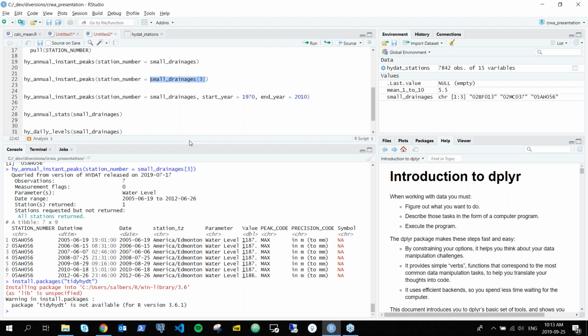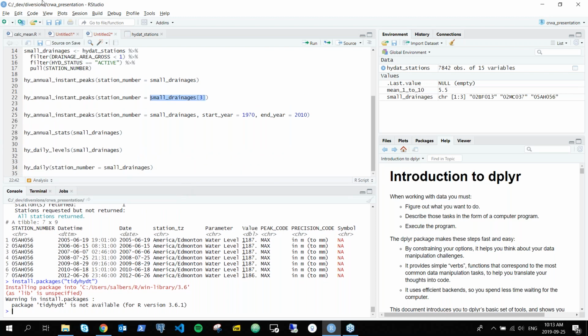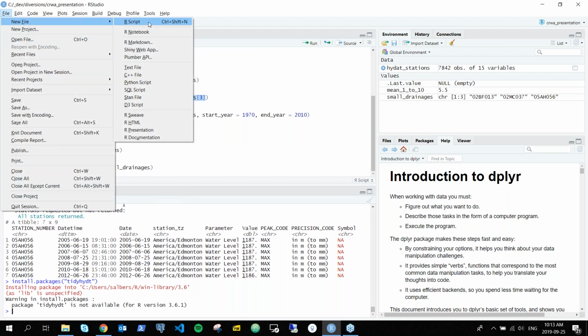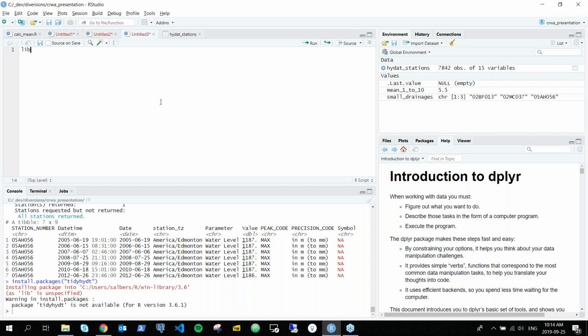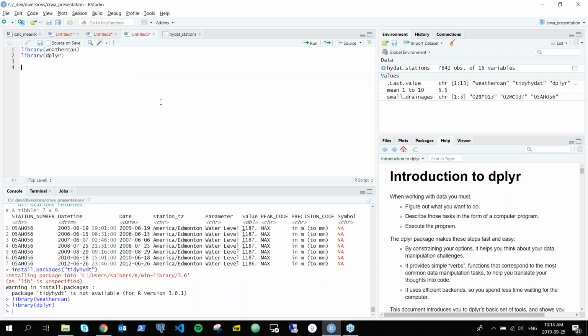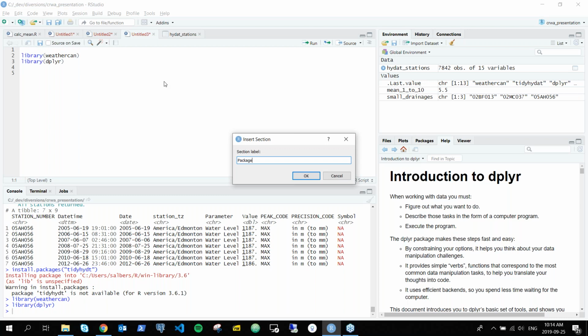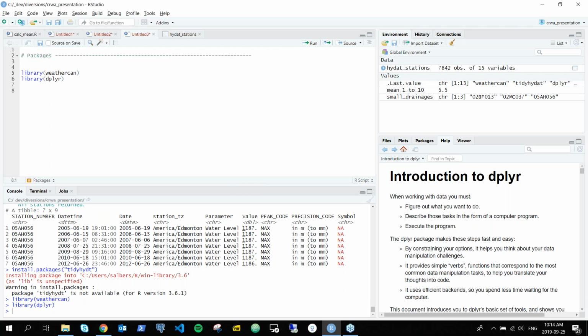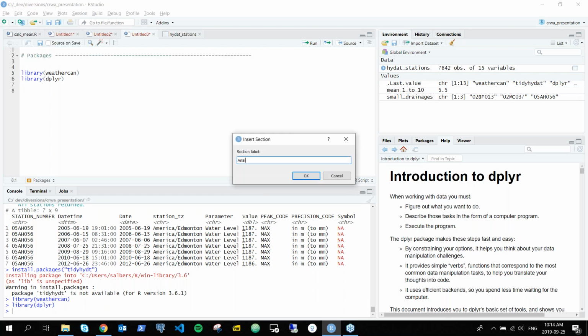So just go back to RStudio. I'll open up a new R script. This is going to be a very similar demo, but I want to load up WeatherCan, and then I want to load up dplyr again. And again, we want to organize our script, so I'll just say packages, and then again, we'll do some analysis.